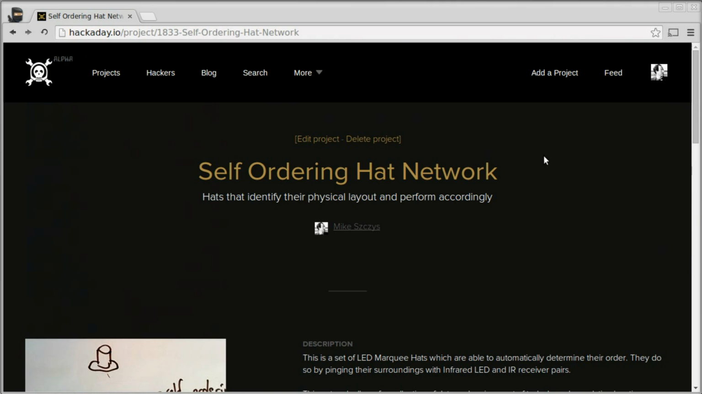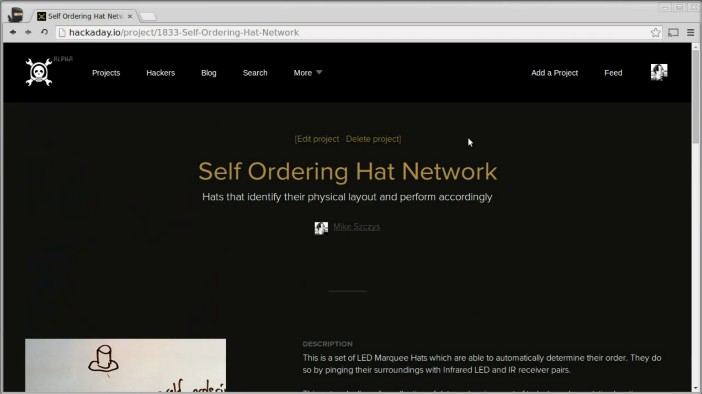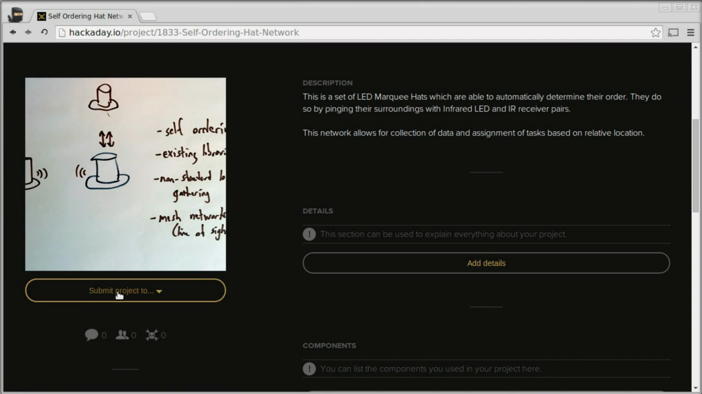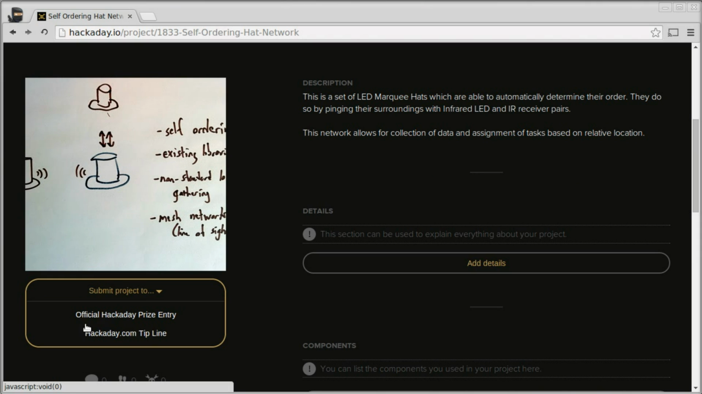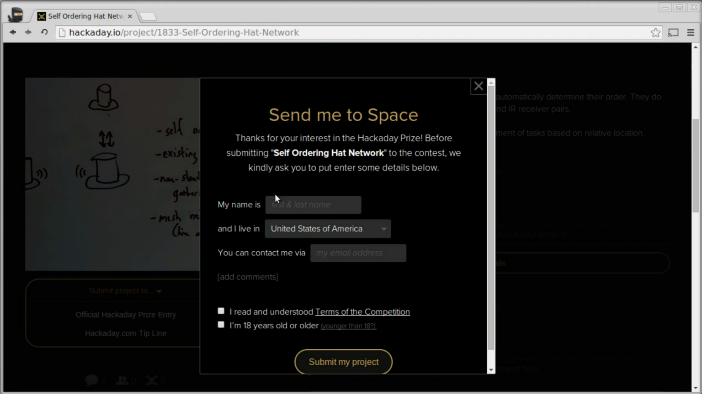So now I have the project in the interface, but I need to make sure that I submit it officially. So if you're logged in as the project creator, which will show these edit and delete project links at the top, it'll also show this button on the left right below the image that says Submit Project To. If I click on that, I get Official Hackaday Prize Entry. I'm going to load that up and it wants me to put my name in.